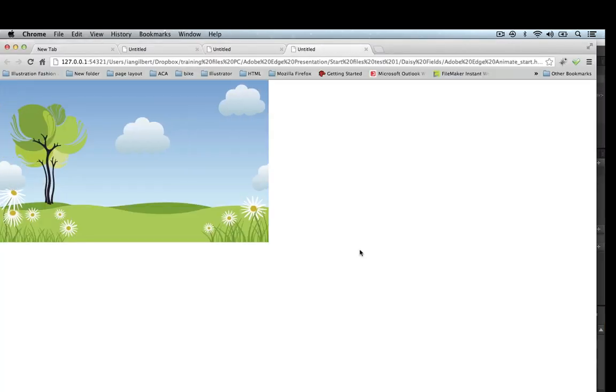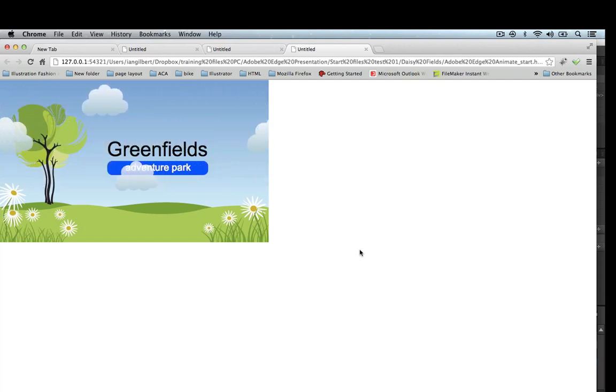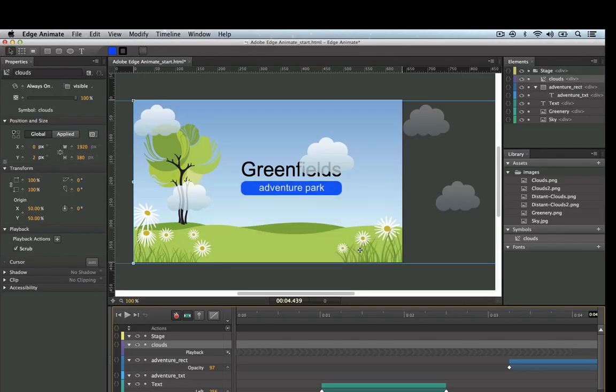So if I now test this again, you'll see that the cloud should hopefully be constantly looping. So let's close that down and go back. So I've got the clouds animated, they go pretty quick, so I'm now going to slow them down.